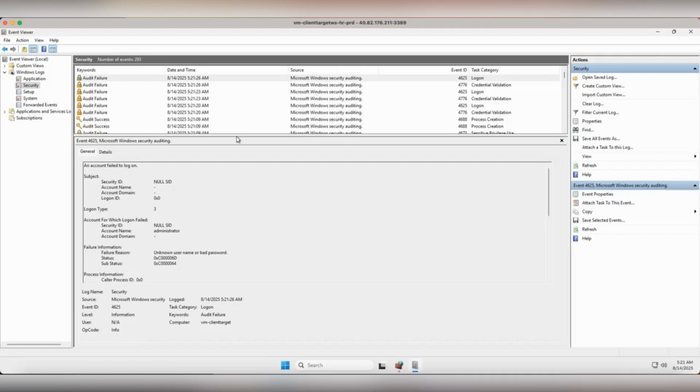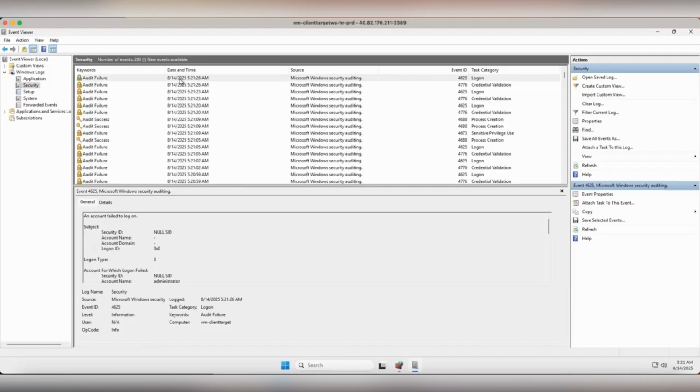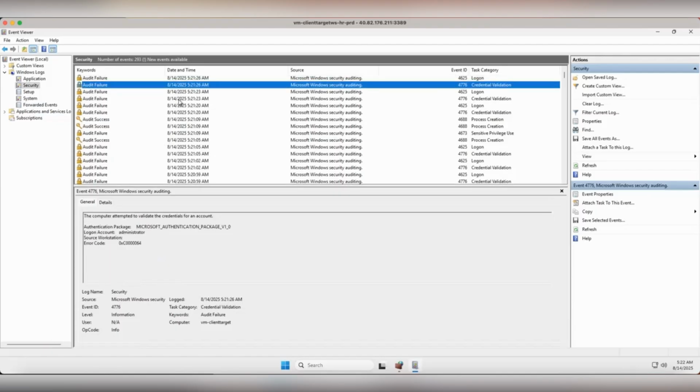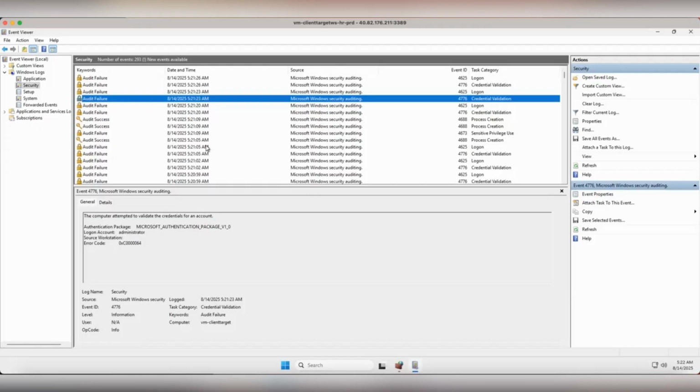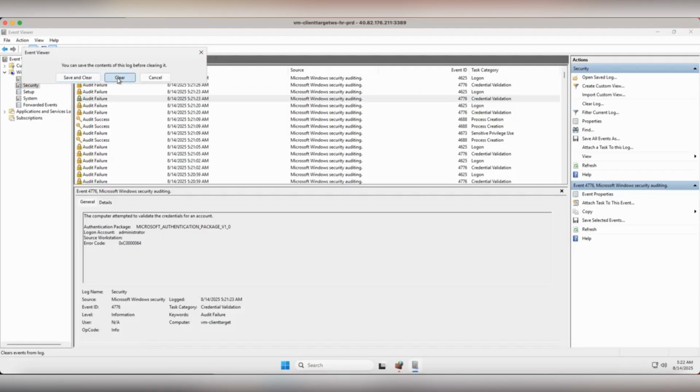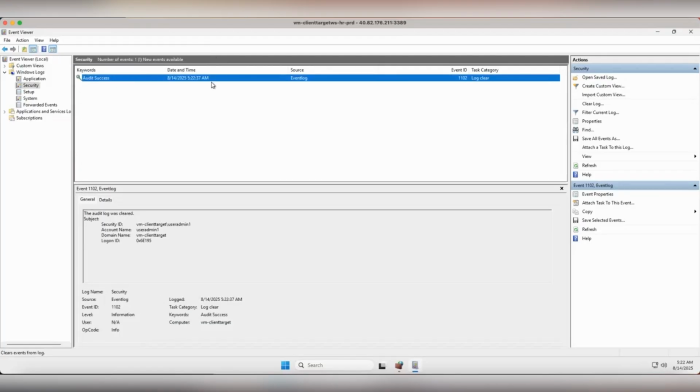Okay, perfect. So right now we are seeing some event activities, some successes and some failures as of 5:21 a.m. But over here we can see some current activities. We're having some failed credential audit failure issues, that being from other different activities, but we're going to see how this works with penetration testing. I'm going to go ahead and clear the log and hit clear right there. So we can see right now as of 5:22 a.m. that there's an audit success on this system.